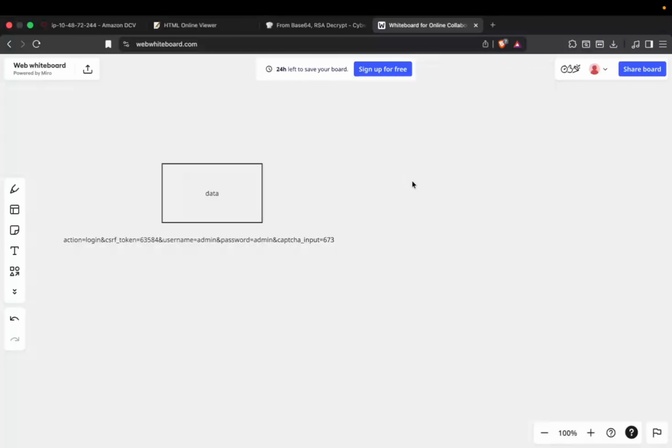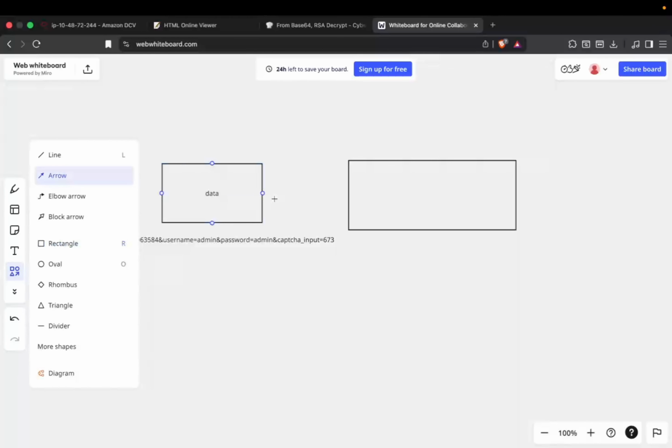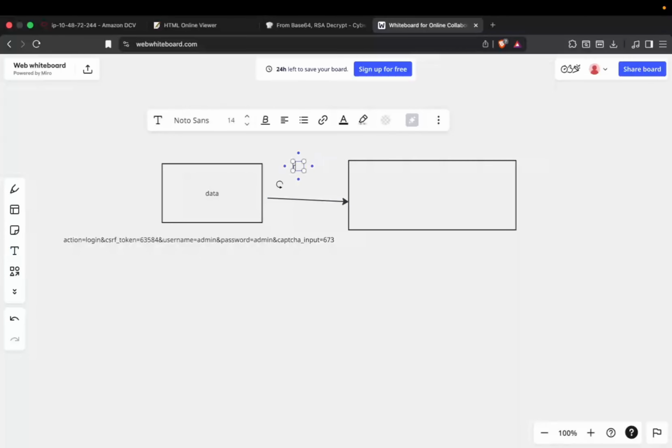Now this data will be first encrypted. So let's say first this data is being encrypted by RSA encryption.